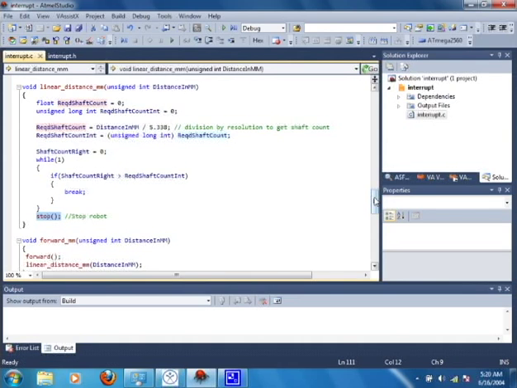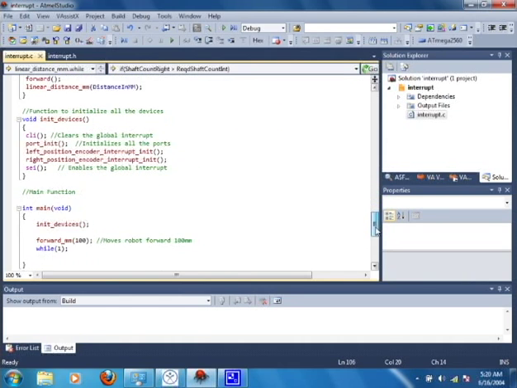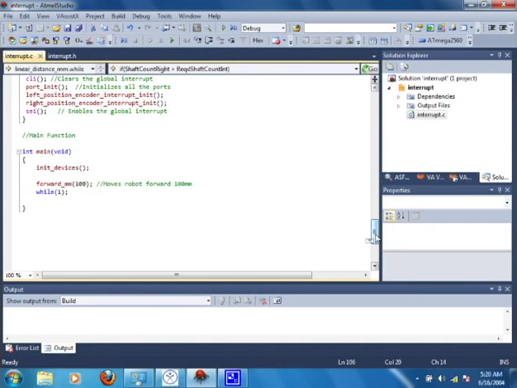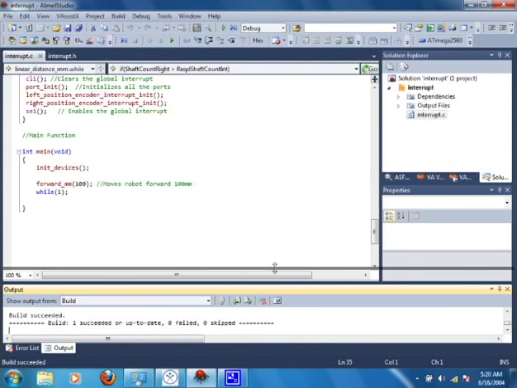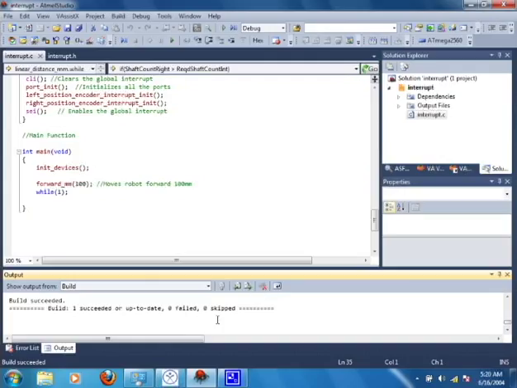So in this way the robot will move forward while the shaft count is less than the required shaft count, and once the count becomes greater the robot will stop. This is a very simple and basic program which we have written. Now let me build the file. I have successfully built it with 0 errors.